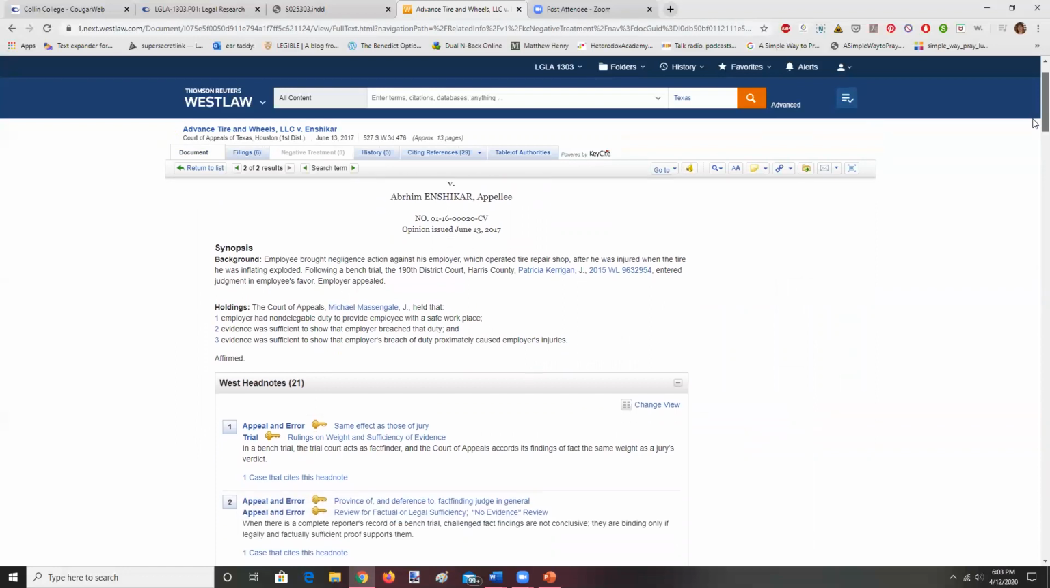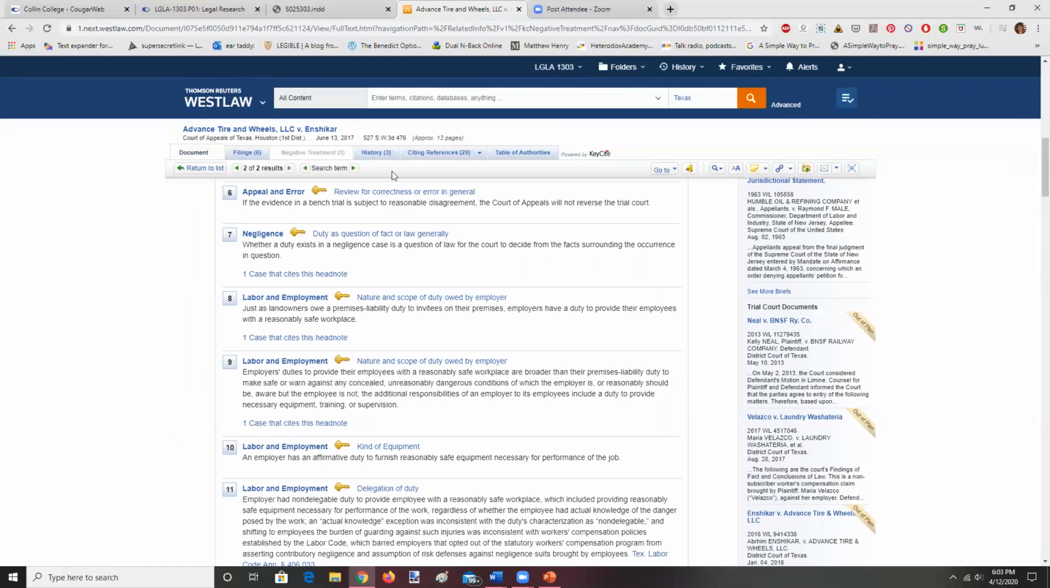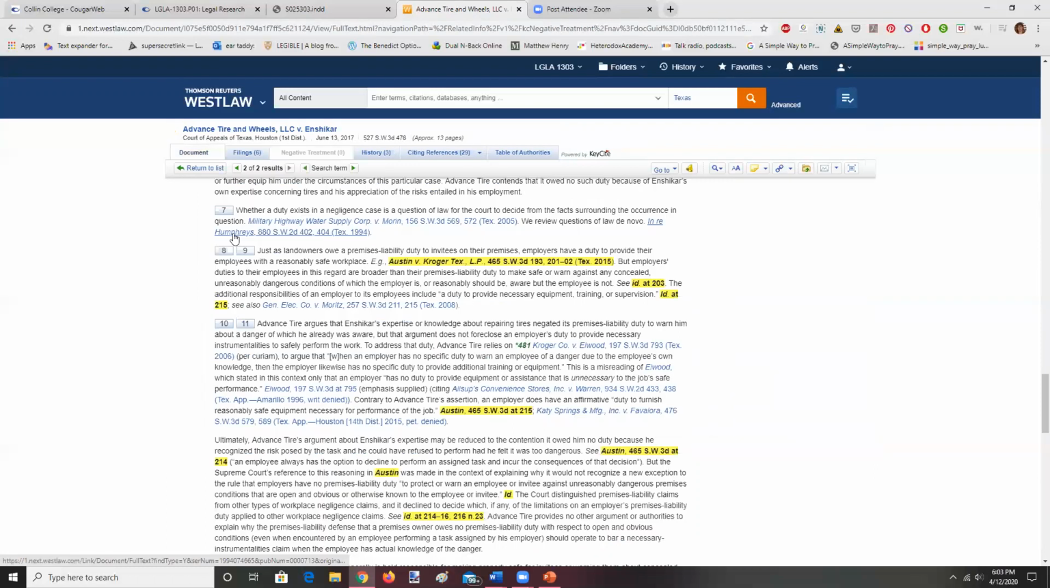And I can scroll down. I think one of the numbers was 7. So I can click on this right here and go to that part of the opinion, and you can see actually it's more 8 than 7, so maybe I miscalled that. You can see we're in the section where we have a lot of stuff about Kroger. Let's just read it here and see what this quote-unquote negative comment about Austin v. Kroger is. Just as landowners owe a premises liability duty to invitees on the premises, employers have a duty to provide their employees with a reasonably safe work environment.